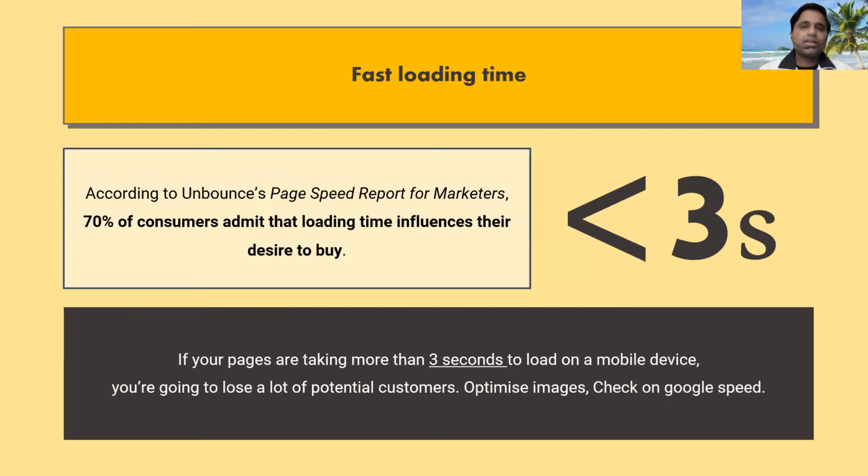Another important part is that you need to work on the loading time of a landing page. It should be less than 3 seconds. According to Unbounce's page speed report for marketers, 70% of consumers admit that loading time influences their desire to buy. It is most important. Do not ignore this at all. If your pages are taking more than 3 seconds to load on a mobile device, check their code. You can optimize your images, use cache plugins, check on Google speed, but do anything to bring the loading time below 3 seconds.